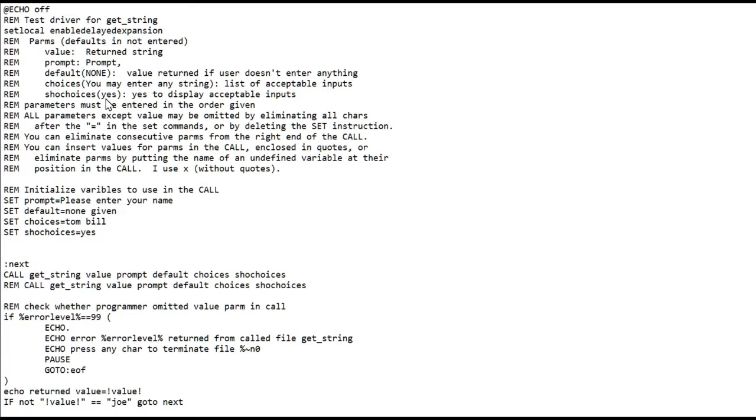Show choices defaults to yes, and that tells getString whether or not to show the list of choices. And again, like passwords, you wouldn't necessarily want to show them. If you have this on yes and you don't specify choices, then it will show you may enter any string. If you have this on no, and that isn't the default, you would have to specify that in your call. If you had set this to no, it would not tell you whether or not there was a list of choices or whether you could enter any string. You would have to know that.